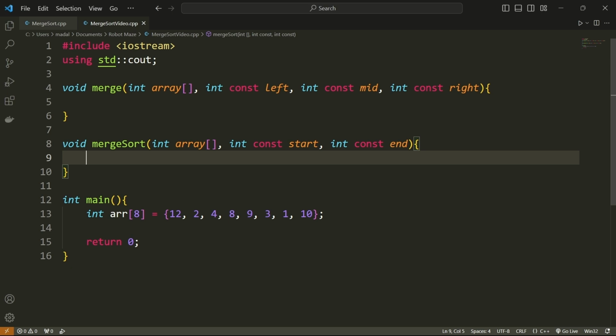So I have here three functions. First, my merge function up here. This is going to actually merge the subarrays back together. And it's going to take in our original array and a few indices, which are going to be the left, the middle, and the right. And then the merge sort function is going to split our array into pieces until we can't split it anymore. And it's going to take in our array and the indices start and end.